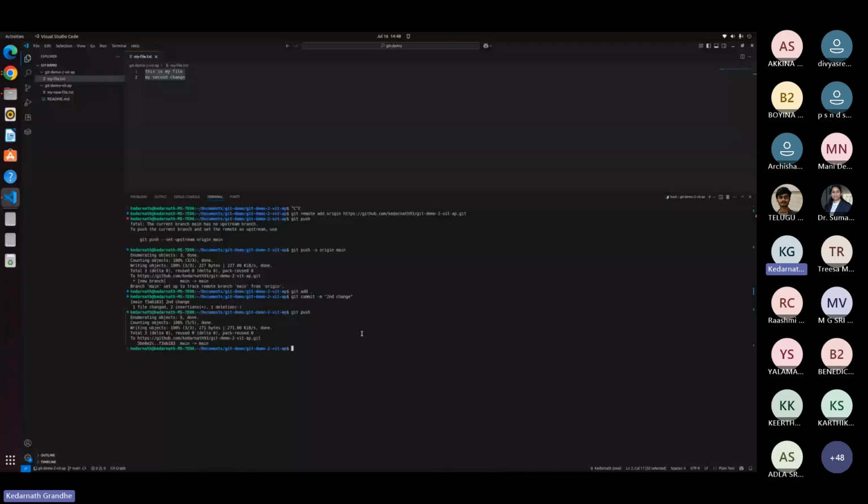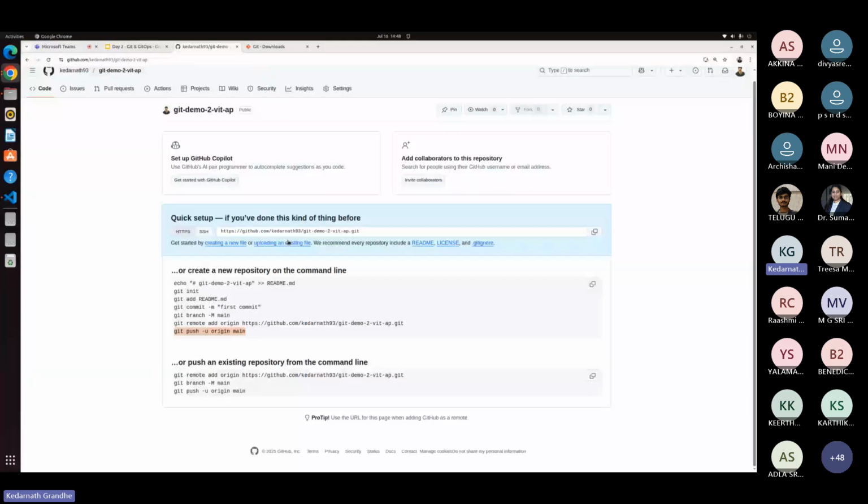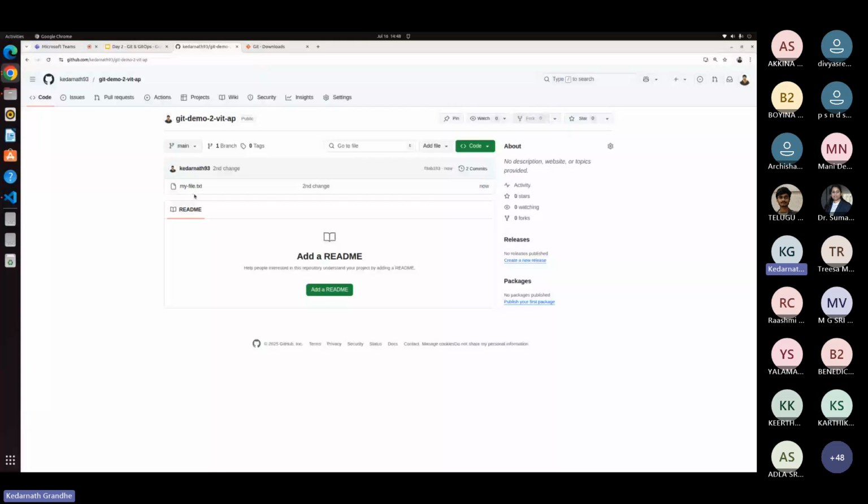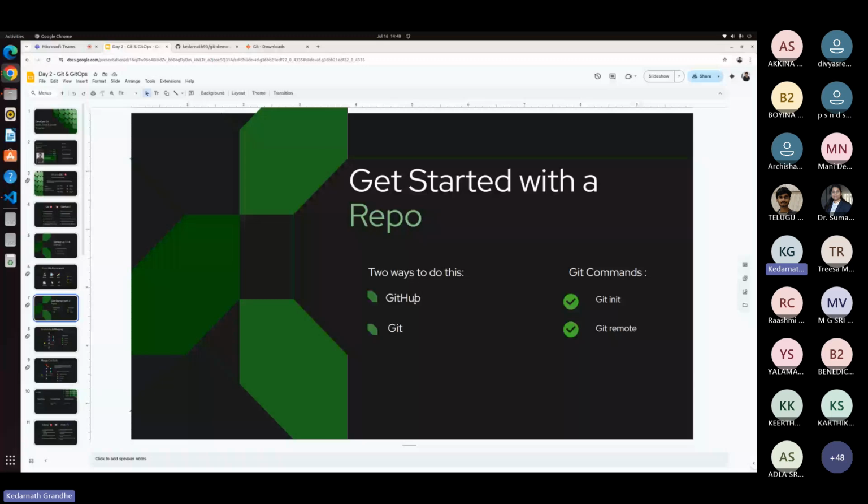I'll just refresh this. Now you can see the repository. These are the two ways you can create a repo. Anywhere, even in GitHub or Git, you need to initialize the repo. You need to set remote add origin, from where or to where the changes need to be pushed or pulled. And then you can start using Git. The only thing is, with GitHub, if you initialize it directly, it will do all that for you: remote add origin, git init, everything. But if you want to do it manually, then the second way is to go.